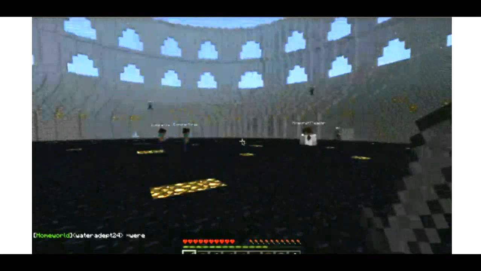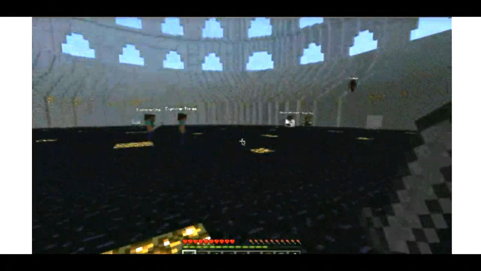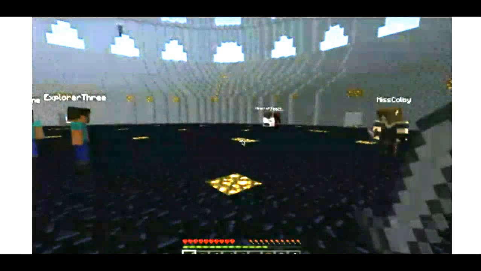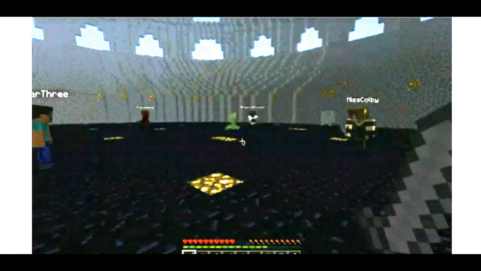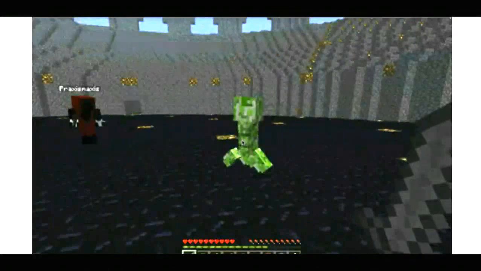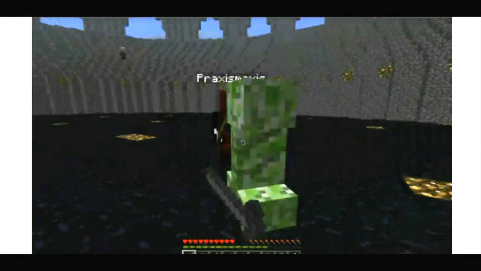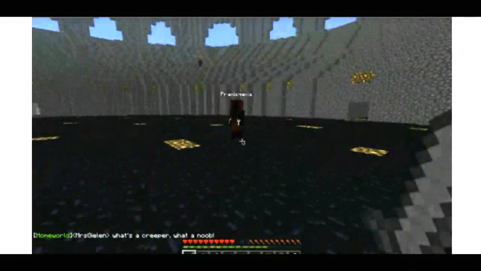So let me give you a little bestiary. This is probably the most famous, most iconic of Minecraft monsters. This is the creeper, and he's an aggressive monster. So he's going to go and he's going to blow up. That's what he does. They sneak up on you, they creep up on you, and they explode.